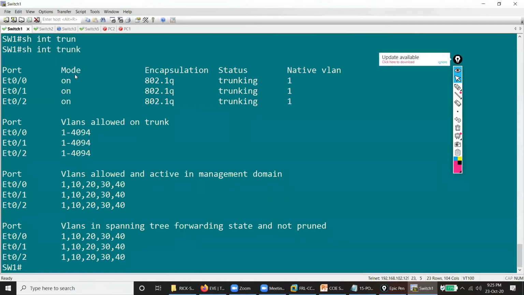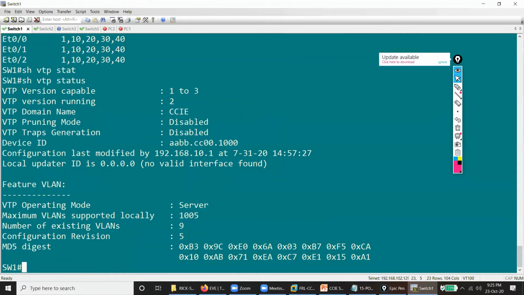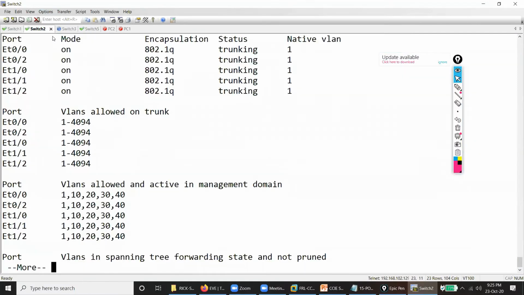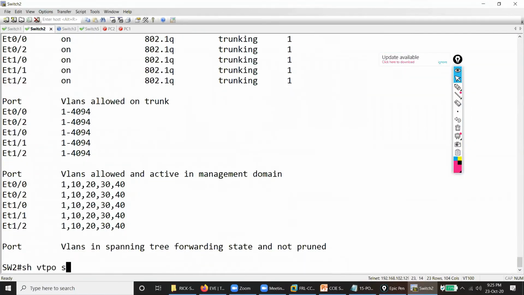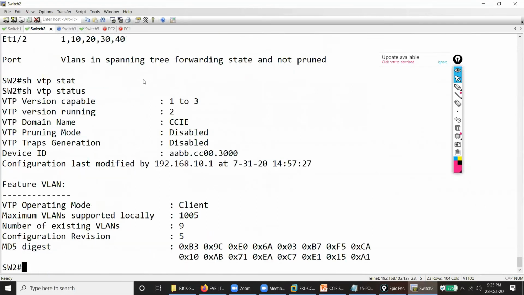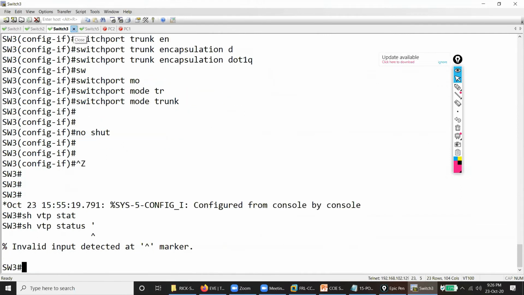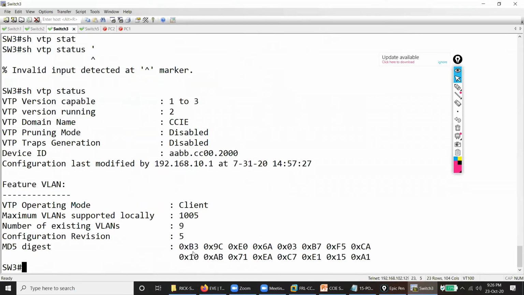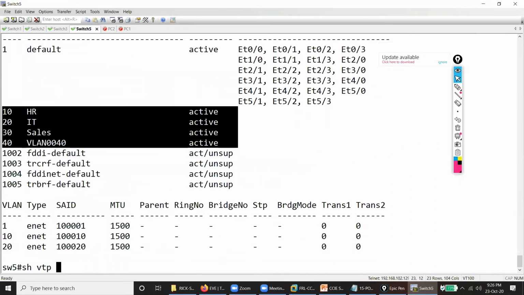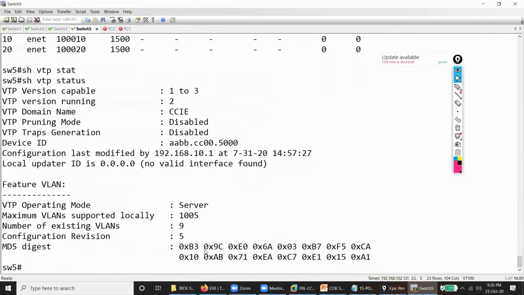Always check the updated information. Show VTP status. What is the revision number? 5. Show VTP status on the next switch. What is the revision number? 5. Again, 5. And again, 5. That means all are having the latest configuration revision number.